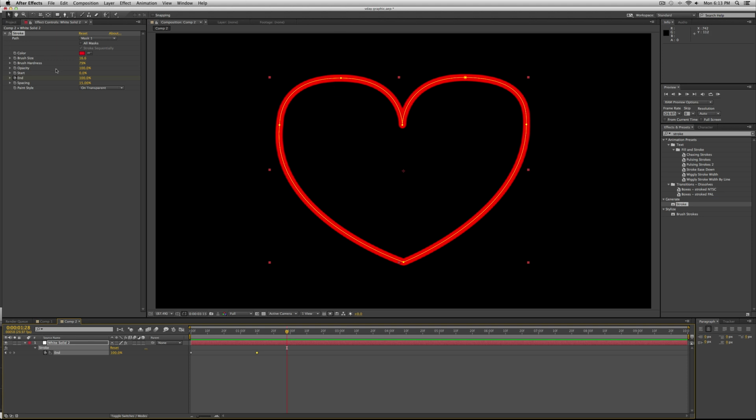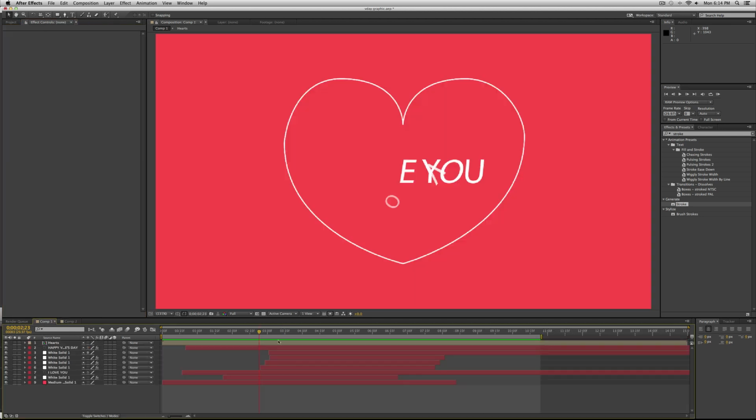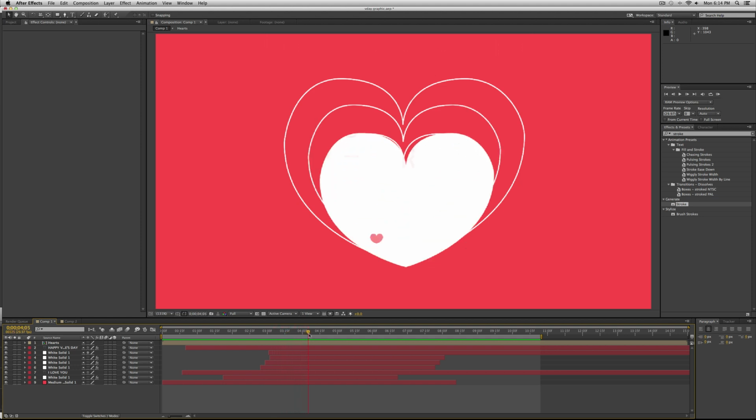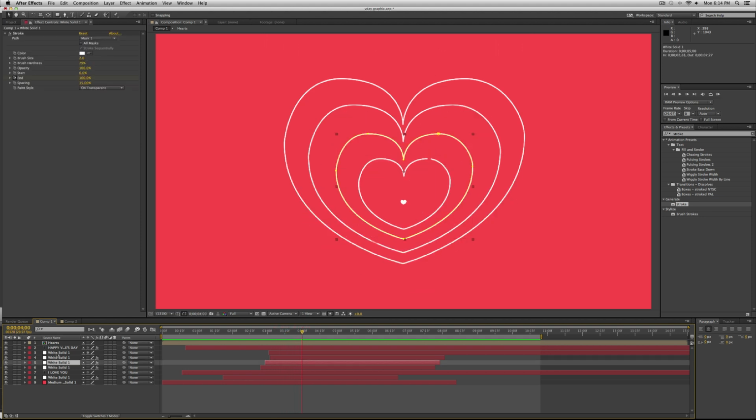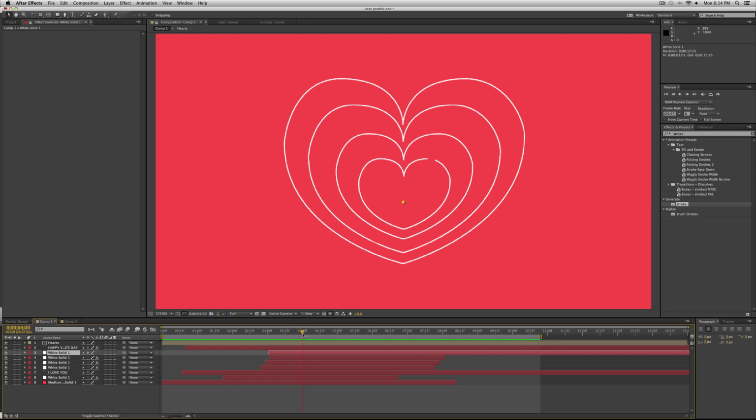You can change all sorts of things: opacity, spacing, brush hardness if you want it to be super hard, or if you want it to be softer. But that's basically that. And so basically what I did, I just copied and pasted this heart, and you can see it, this white solid layer, and made it smaller, and then staggered it a little bit.